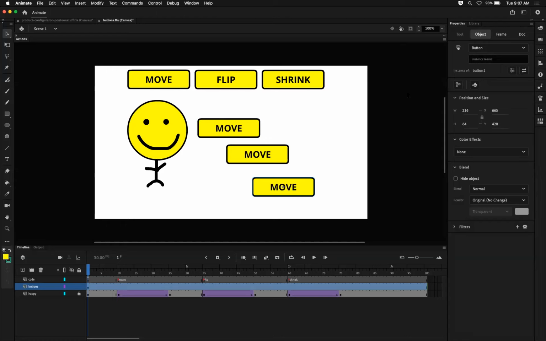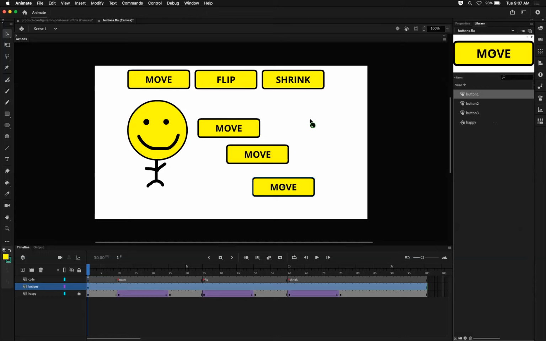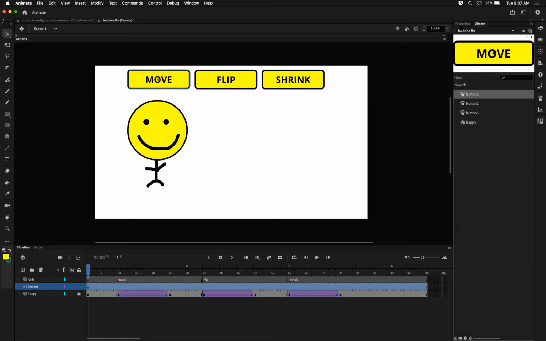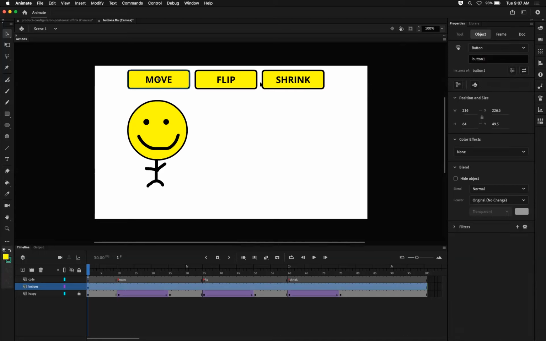So because we can have multiple copies of the same library item, we typically don't just use the library item as the name. In fact, with buttons, it won't even really work that way. You still have to give it an instance name before we do anything. So let's go ahead and give all 3 of these buttons an instance name. So we've got button 1. I'm going to select the flip button, go to the instance name, make that one button 2. Click on the shrink button, go to an instance name, make that button 3.